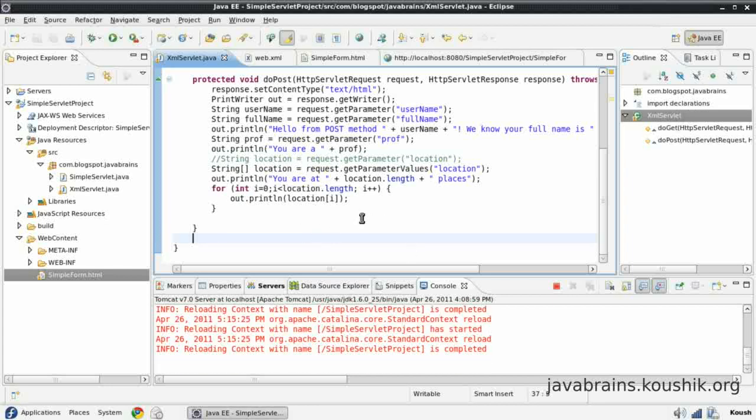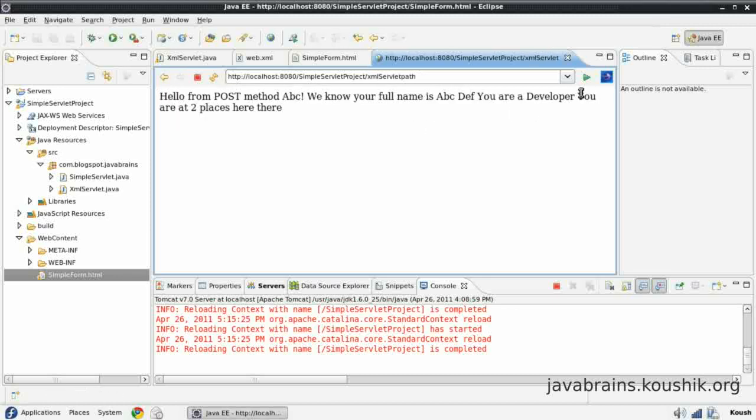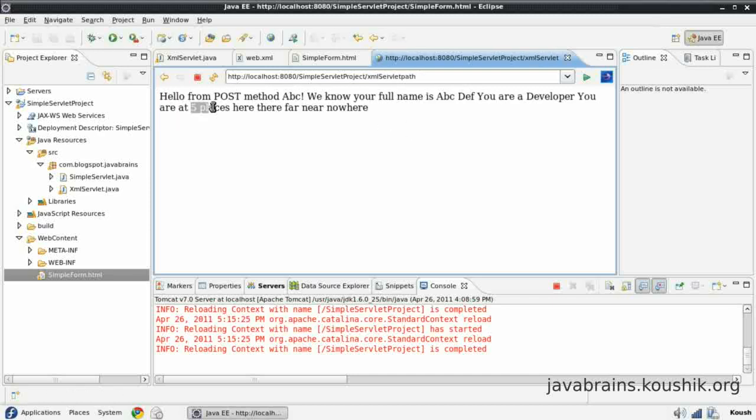So it's auto deployed. Now let me choose here and there. Let's submit query. So I get a response saying I'm at two places, here and there. So both these values, the values that I've selected here, both these have gone as a string array. So I can select all of them, and it's gonna create those many new strings in the array, and it's gonna add them. So here the count is 5, and here it's printed all the values that I've selected.